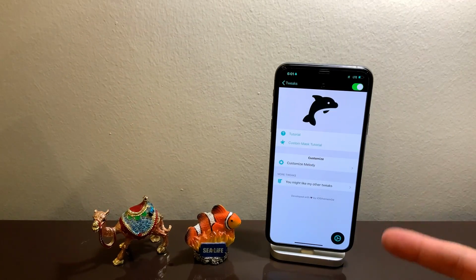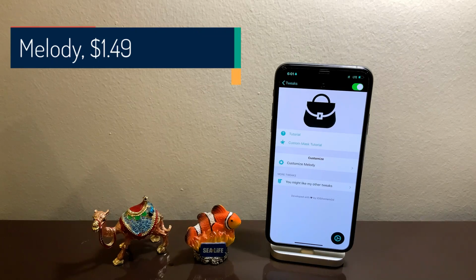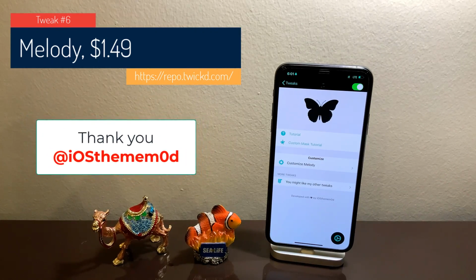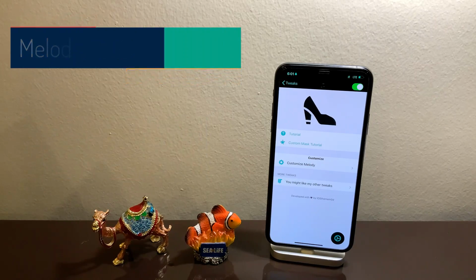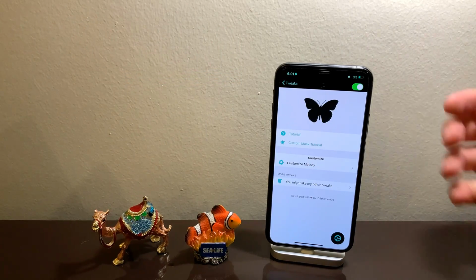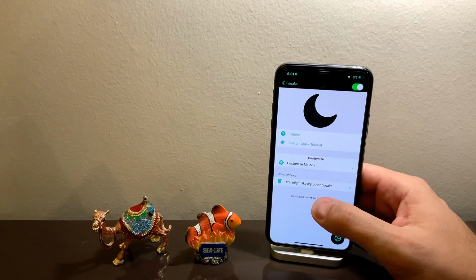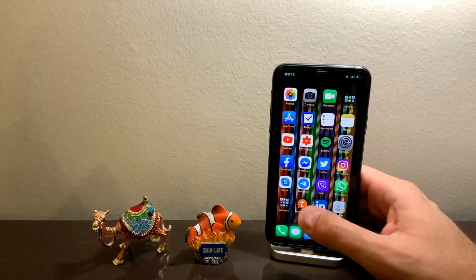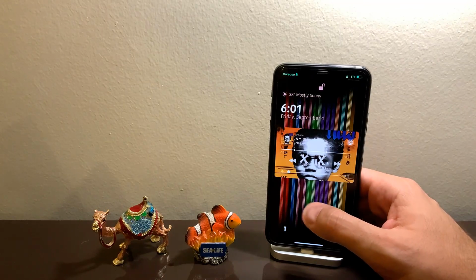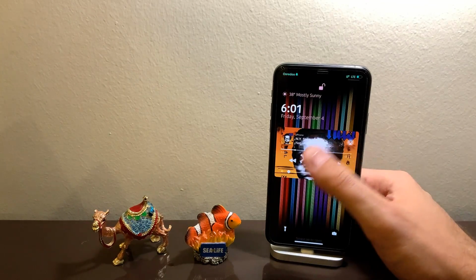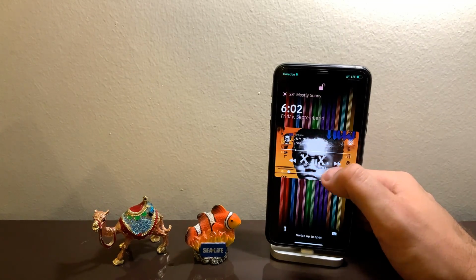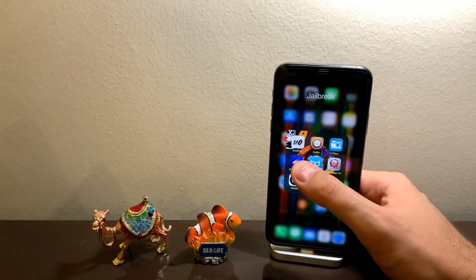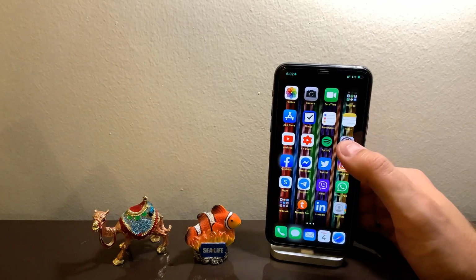Now we have the tweak called Melody, a recently released tweak. I want to thank the developer, iOS Theme Mod, who gifted this tweak to me to test it and show it here. It's going to cost you $1.49, and it's a really amazing tweak. It customizes your music experience, so you can customize how your player looks. For example, on the lock screen, as you can see, it can take over the entire lock screen if you want to have the artwork like this. Or you can put it in the background of your folders and many other things.